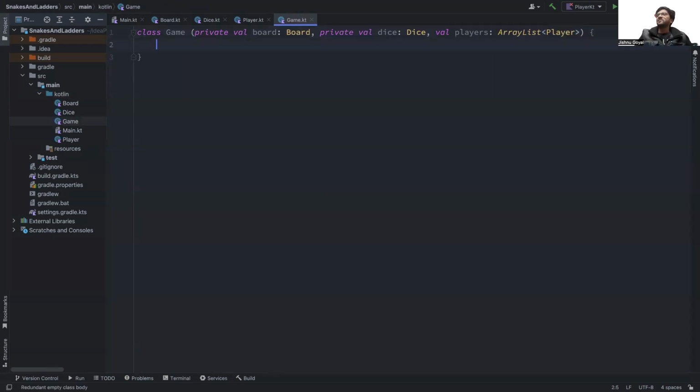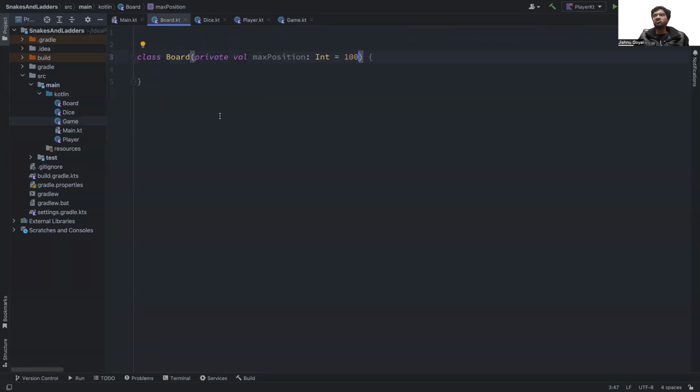This makes sense, right? Now my game should have something like start game. Also, it should have something like next chance. So whoever is the next player should take their chance. Okay. This makes sense until here. My board should have a maximum position. What else should it have?